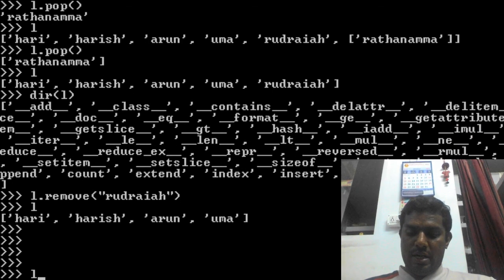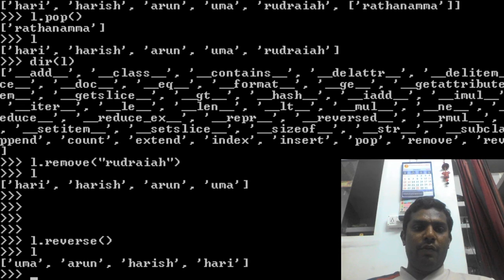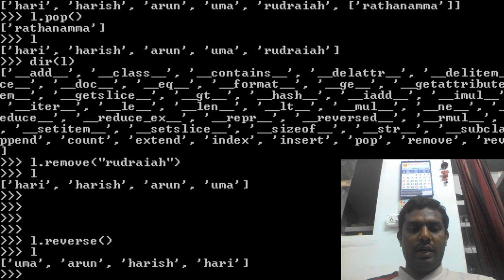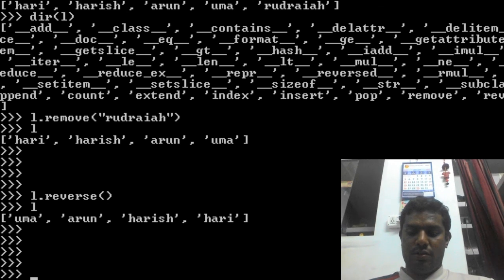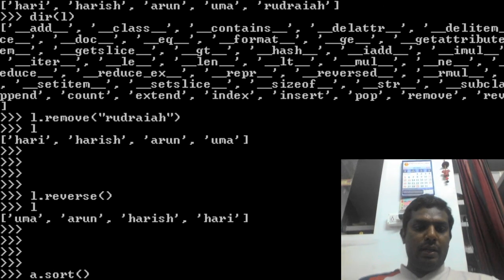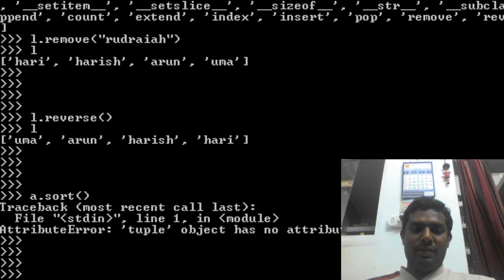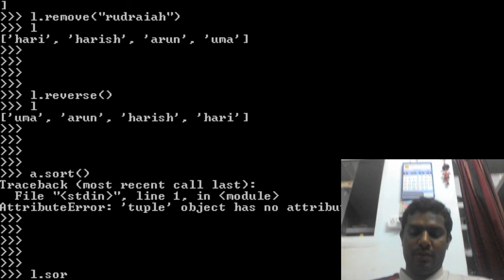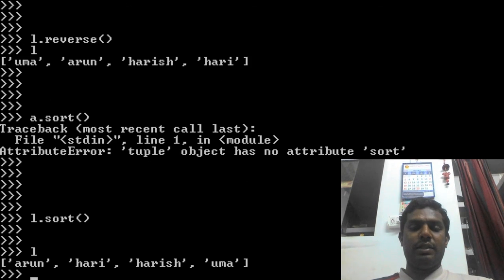So next, L dot reverse. L dot reverse basically reverses your L values. See, before the values are like Harish, Hari, Harish, Arun, Uma. Now it is Uma, Arun, Harish, Hari. And sort. What does sort do? Sort basically arranges your values in an order. Sorry, again the mistake is I'm doing it for a tuple. It should be for the list. If you see the L, it will be arranged in ascending order.